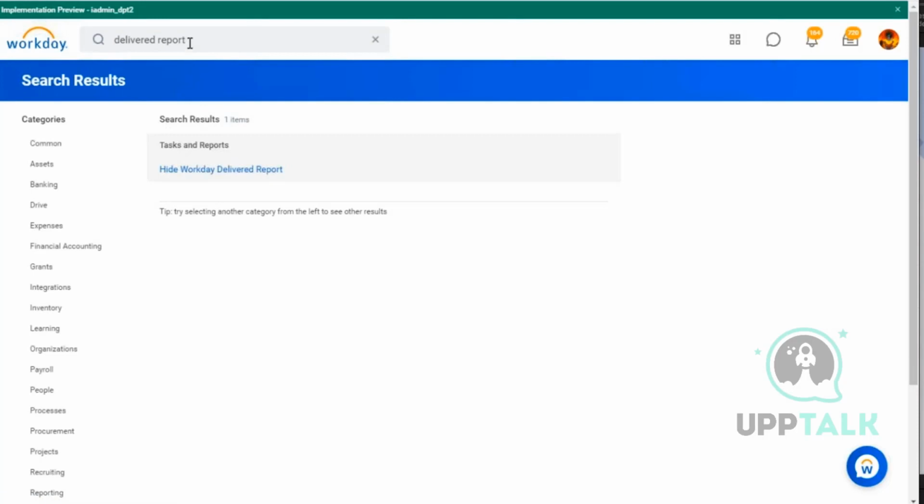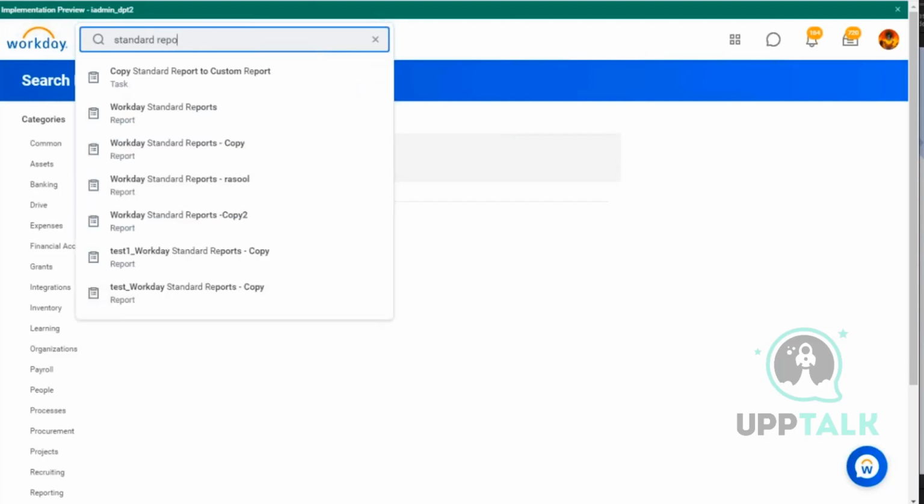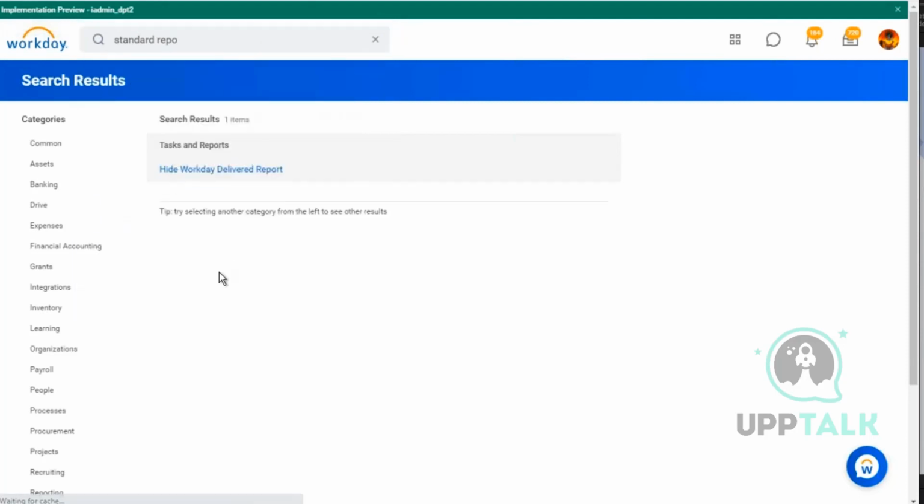I don't know why it's not coming up. Usually, I don't know if I have access to the task in this thing. Yeah, Workday Standard Reports, sorry. Okay.